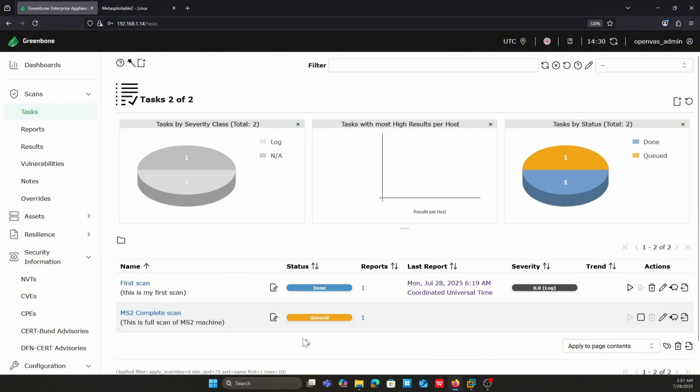Let's wait for it. Yeah, so it is now at 0%. You are also getting the dashboard in real time that you have to know. We will be back once the complete scan has been done.